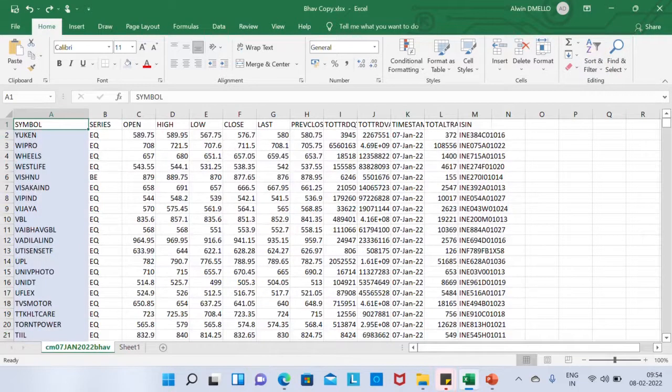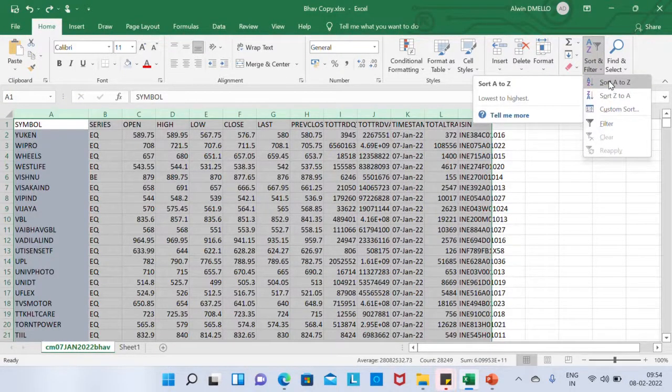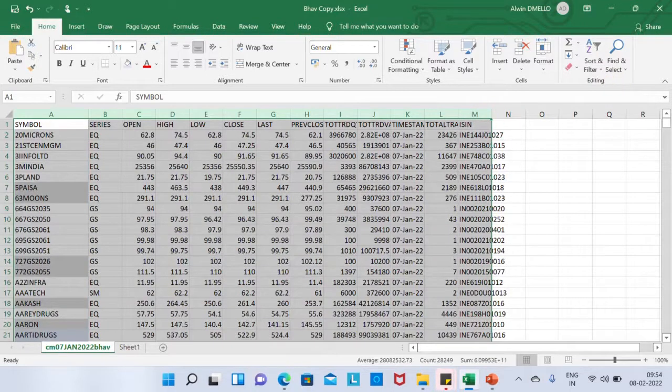Friends, it is not necessary to filter before you sort. You can sort without filtering. To sort, you can select the area, click on Sort and Filter, and click on Sort A to Z. You can see it is sorted based on column A.